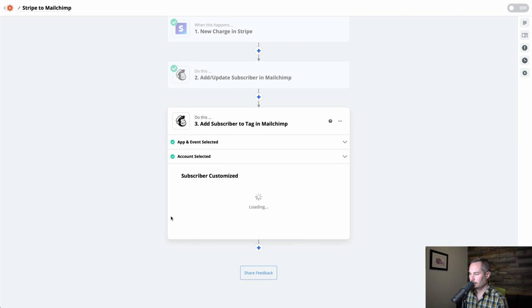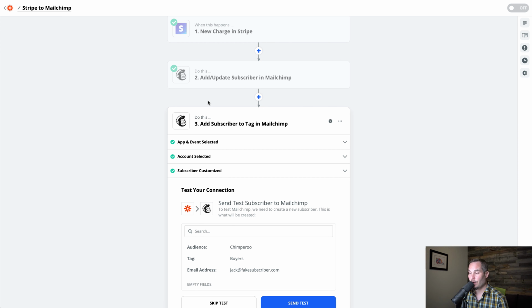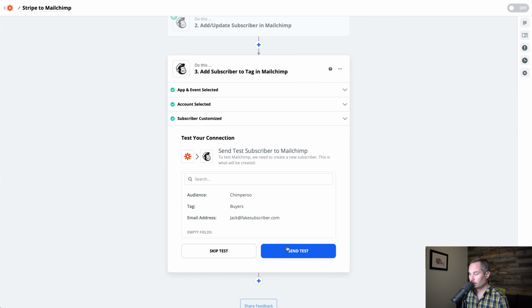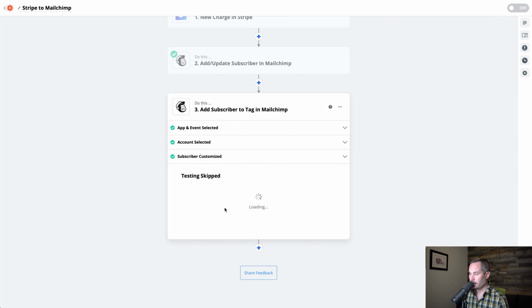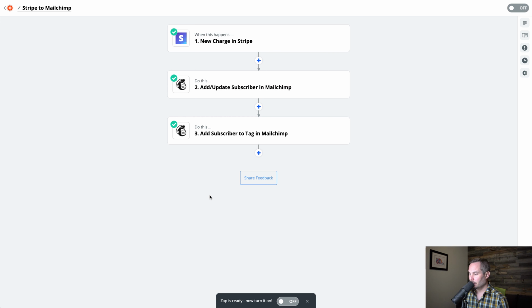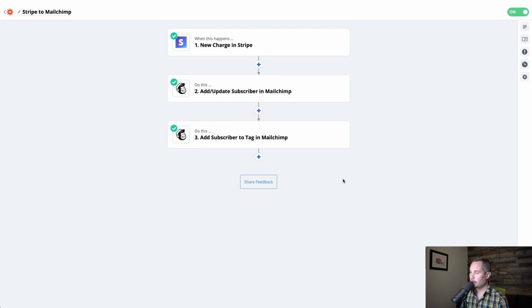Yes, this is a lot of work, but having payment information on your mailing list in Mailchimp is so powerful in terms of segmenting and automating. It's worth doing all of this. And this is only if your store does not connect to Mailchimp automatically, like a Woo store. We'll skip this test because we've already tested that. Now we're going to turn our Zap on. Now our Zap is on.